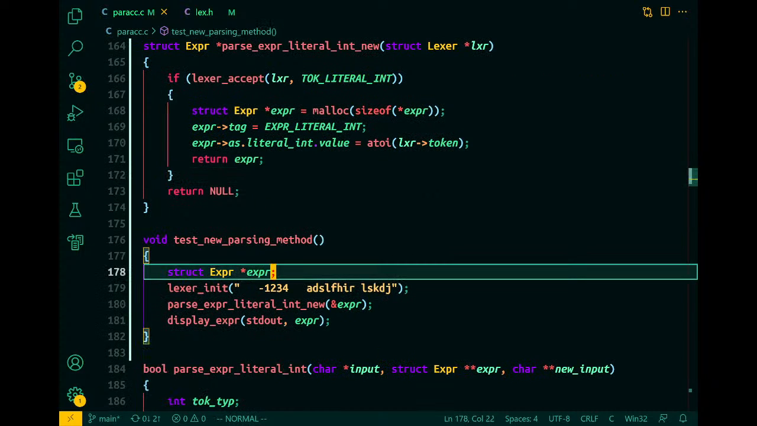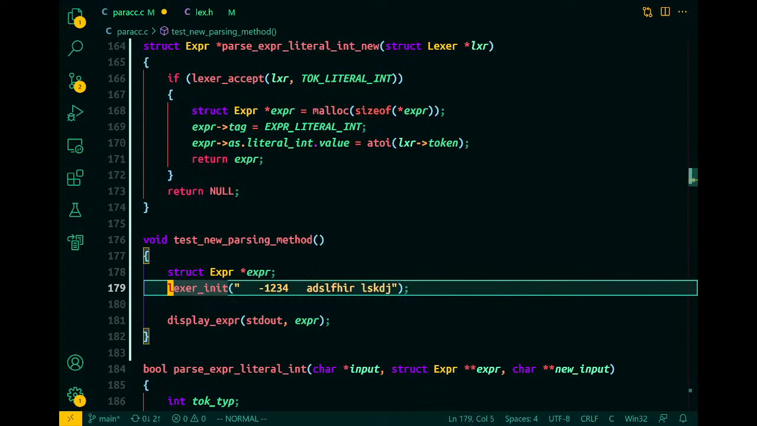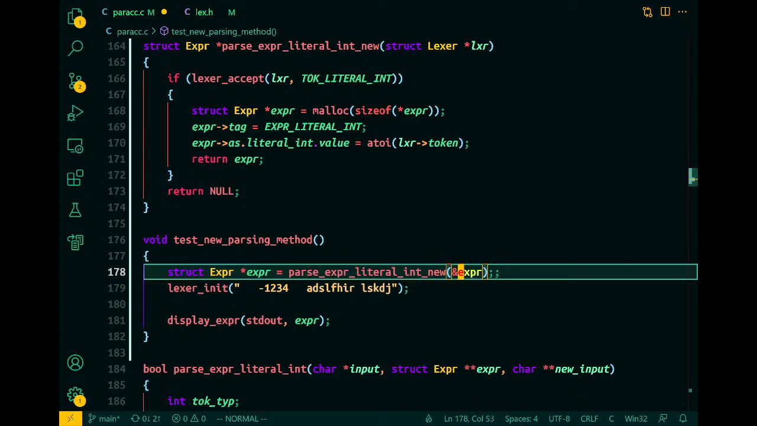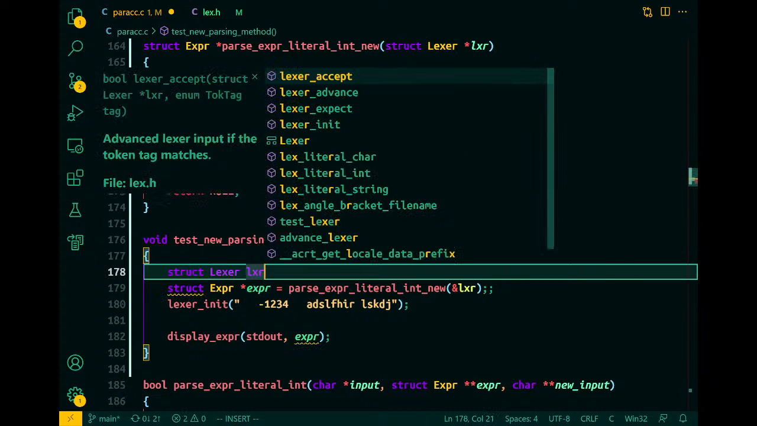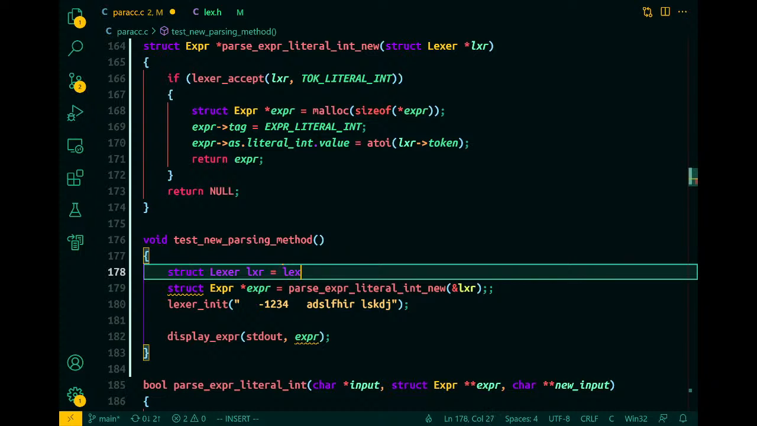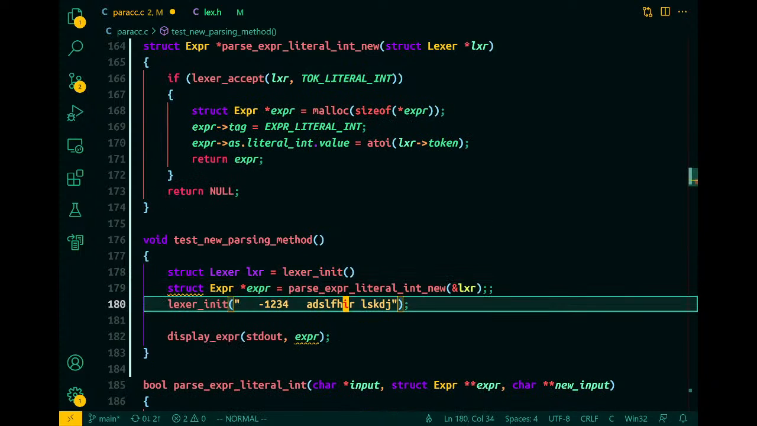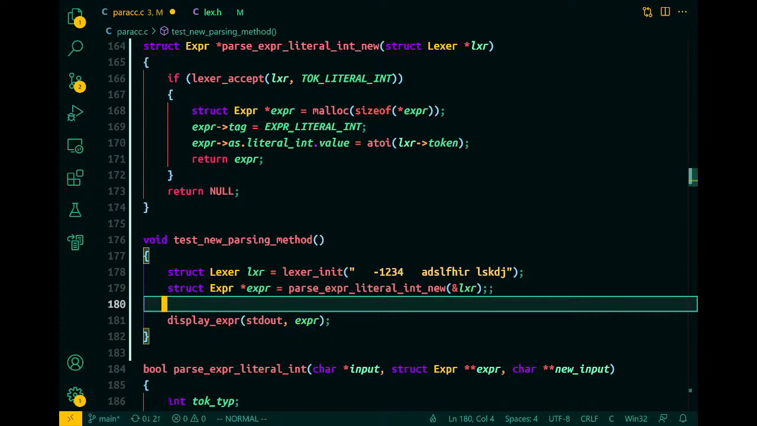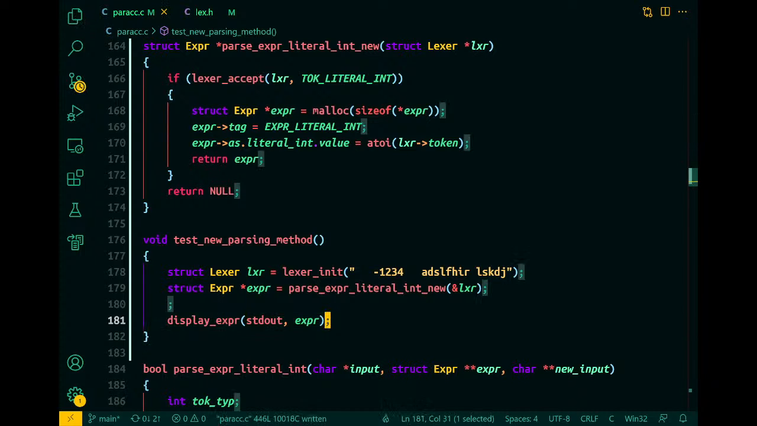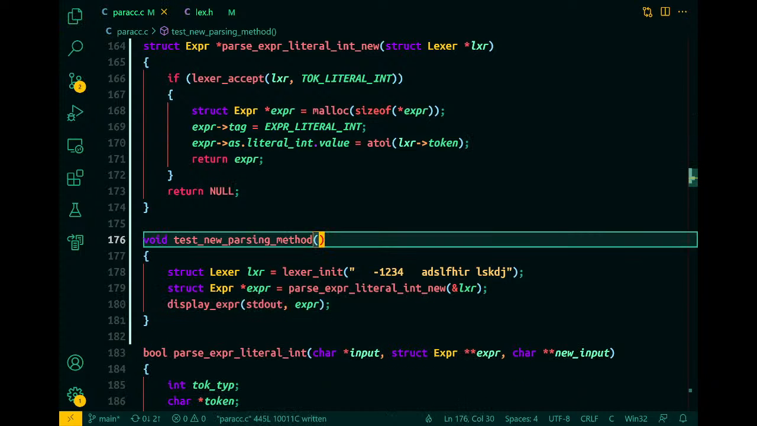All right, so how would we use this now? We would say reference to LXR, struct lexer, LXR equals lexer init on this. Oops, extra semicolon. Okay, let's try running it.